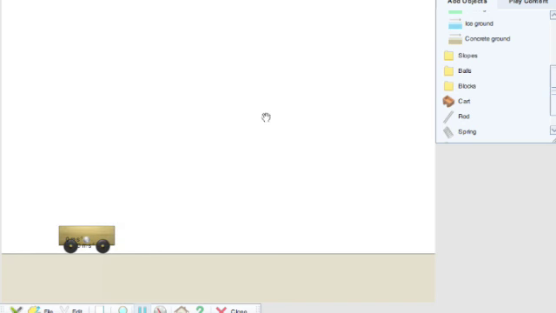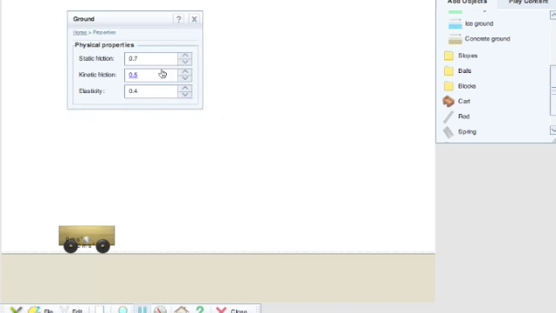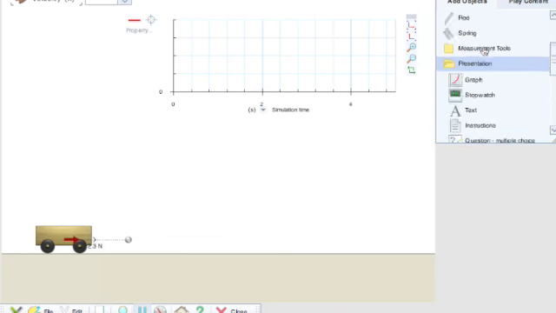The great thing about Yenka is that the properties of everything we place in our experiment are fully modifiable. For example, if I double-click the ground, I can modify the gravity, and I can also modify the coefficient of friction and the elasticity. The most important thing, though, is that we're able to add measurement and graphing tools to our experiment so that we can actually learn from the experiment by taking data.